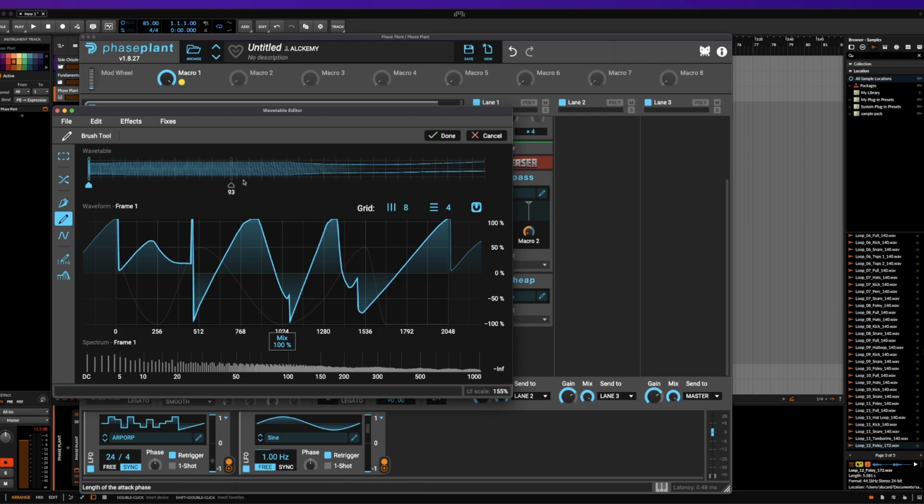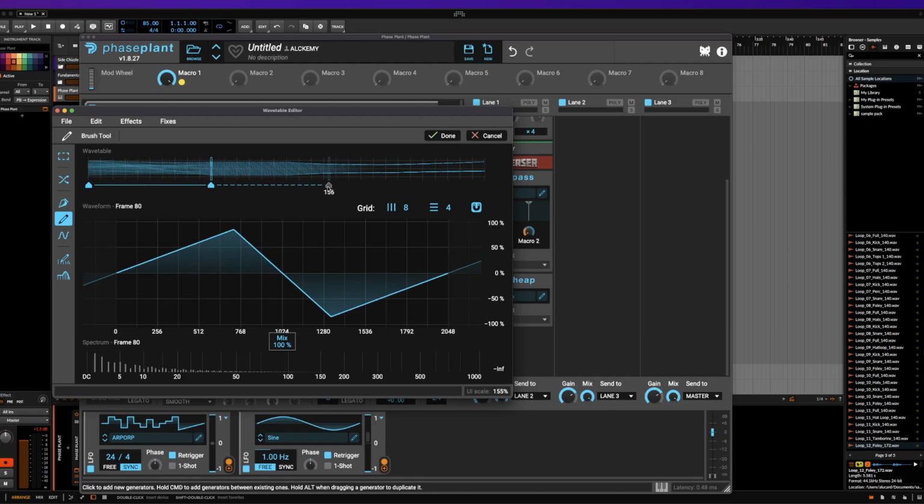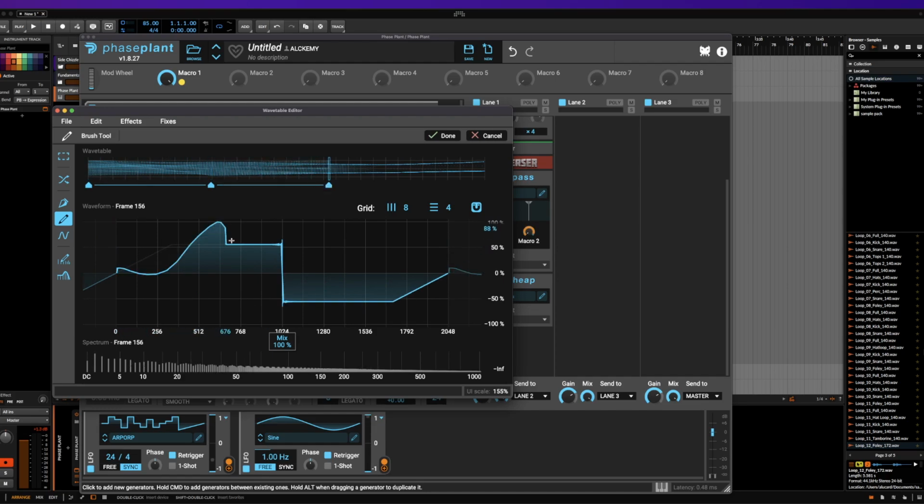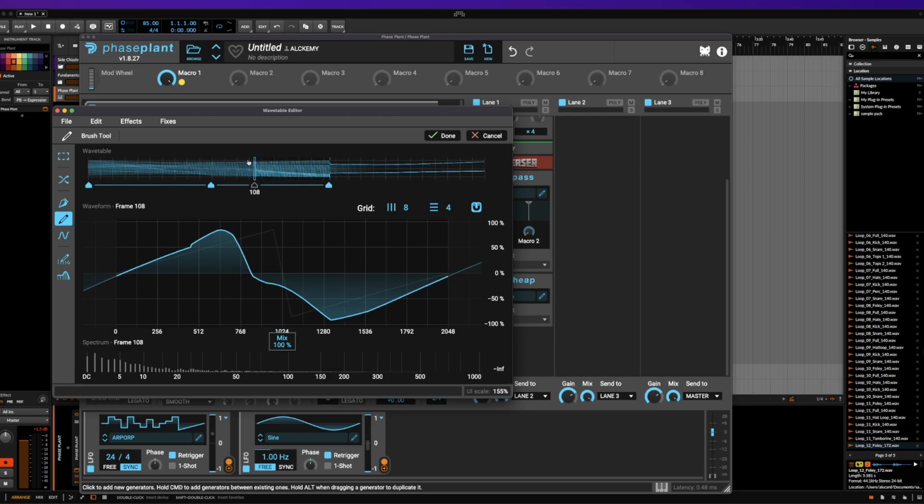Now, whenever you see this up here, this is our morpher. And if you were to click right here, that means that from this region to this region, it's going to morph. And what's cool about this is if you keep clicking on these and then you redraw this, you can create different variations of the wavetable to make it more complex, as you can see.